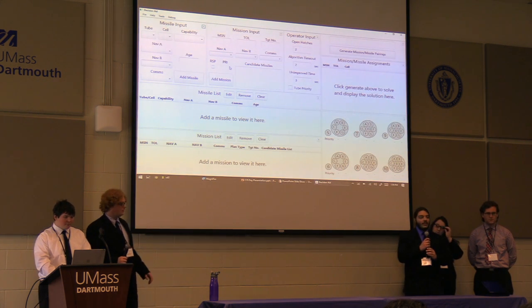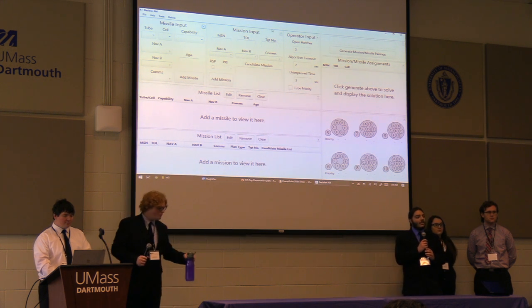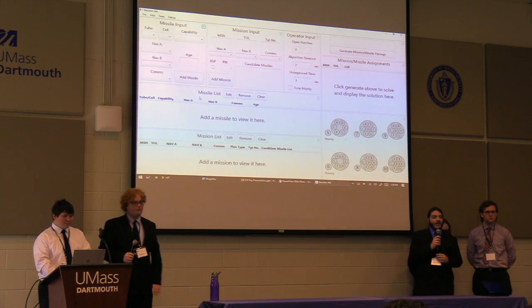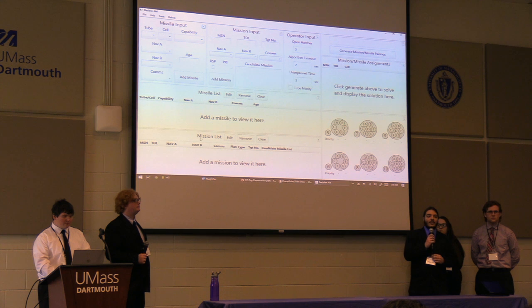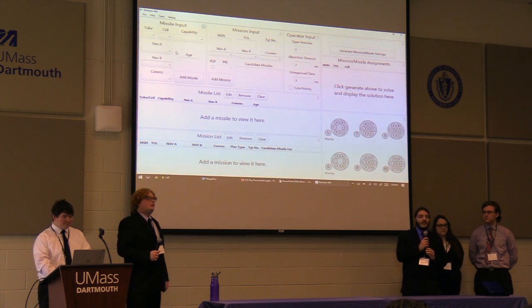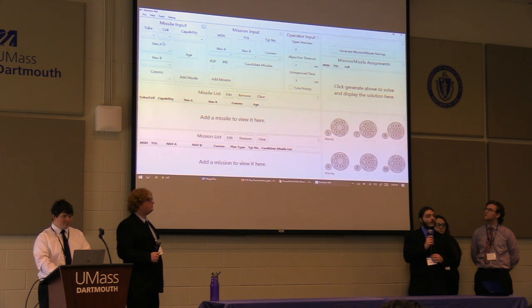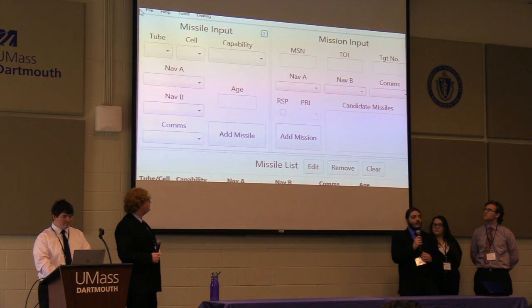So this is our user interface. At the very top, you'll notice there are sections for missile and mission input. Beneath each of these sections are tables to show all of the missiles and missions that we've added so far. So we're going to create a simple example to show how we'll choose one mission over another, or one missile over another for a mission. And we're going to walk through each of the fields as we do that.